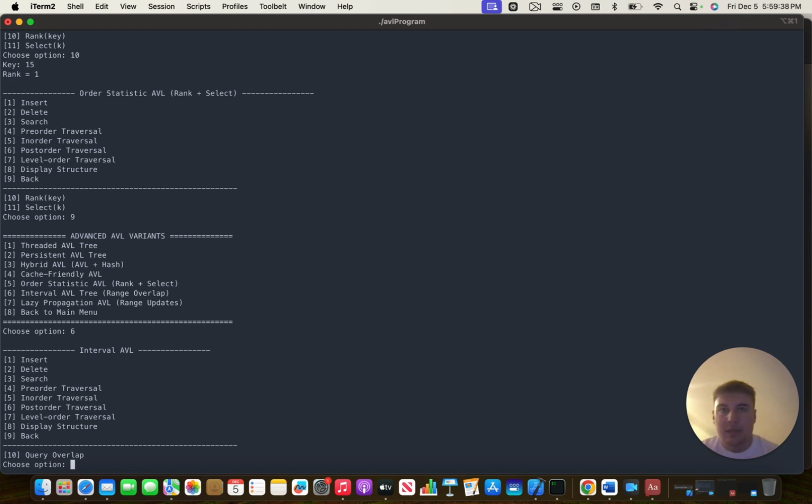So let's talk about this a little bit. It's one of the most useful structures in scheduling and range-based systems. It supports insert interval, delete, and query for all intervals that overlap with a given range. I mentioned this previously as well, but it's used in booking systems. It could be used in medical appointment conflicts, networking ranges, CPU and GPU scheduling, or calendar systems.